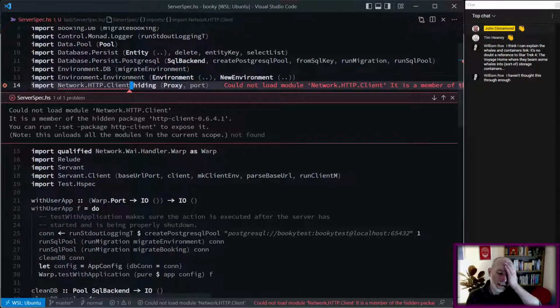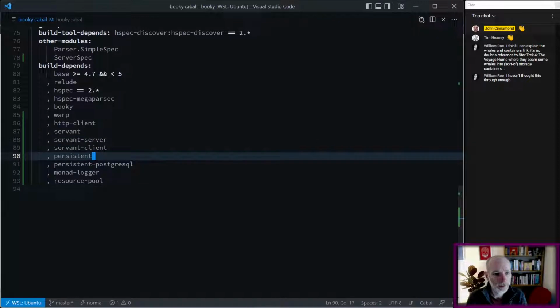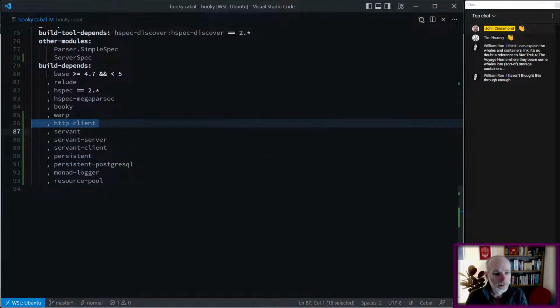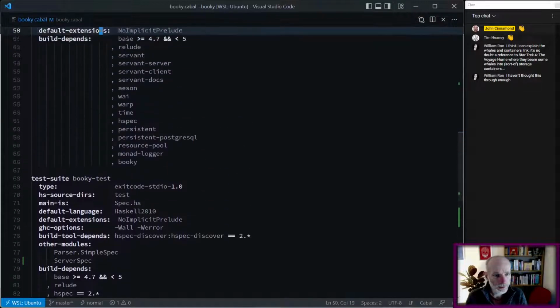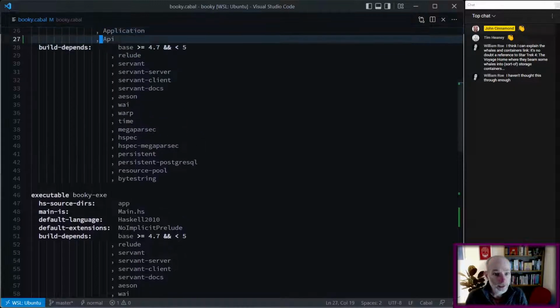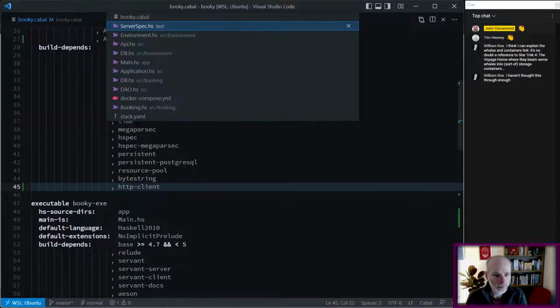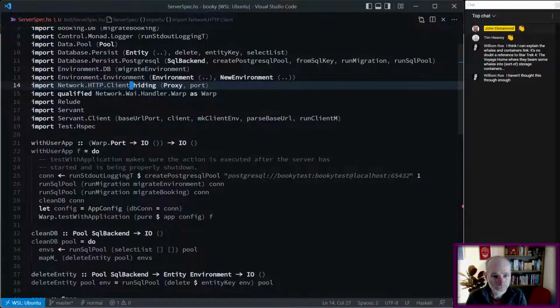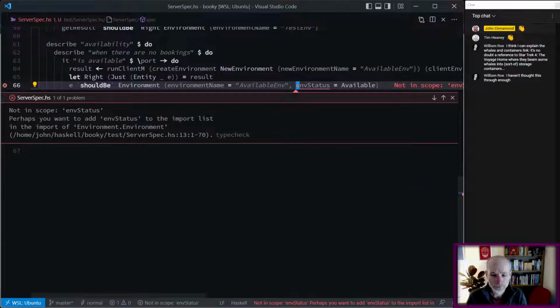Oh, I think this is stopping HLS running on this file. So I wonder if I can try fixing it. I don't know whether or not HLS will reload properly. But I might as well just import HTTP client into the main app, into main library, sorry, even though we don't actually need it. This is just to get HLS to work on that file, in the spec file, basically. Okay, next error. Good. Okay, cool.